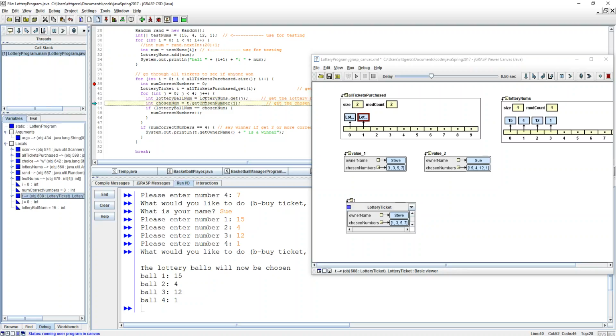For the lottery ball number, we went into lottery nums and got the first number, which is 15. So the lottery ball number is 15. And now we're going to go into T and get the first number in T, which we know is 1. If I step through here, chosen num is 1. Now it's going to check whether the first lottery ball number is equal to the first chosen number on this particular ticket. And it's not, right? 15 does not match 1. So we'll go through, and it's not going to say there's a correct number.